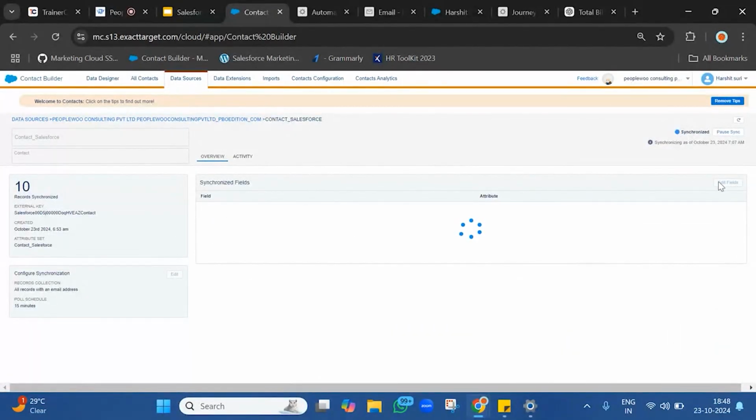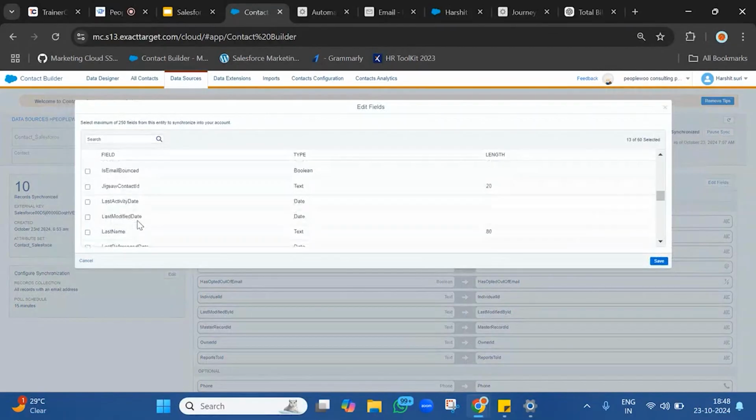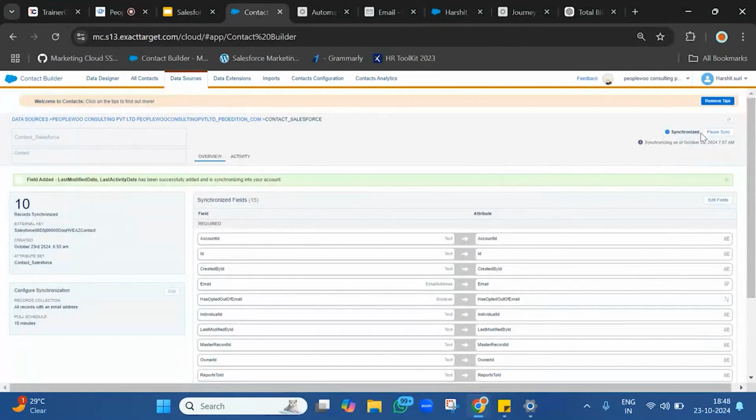You will get edit fields here. Let it load. So edit fields, add more fields, and click on save. So within 15 minutes, new fields will come. For all the previous data also, we will be getting the information of these fields, right? Yes. After 15 minutes, you go and check, you will see all the data. Previous data also.